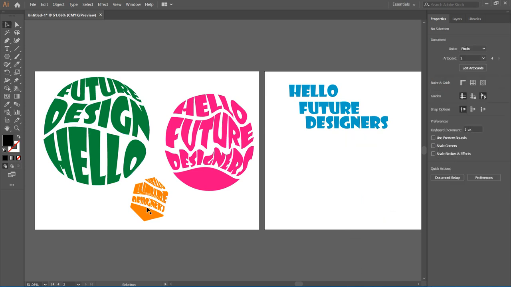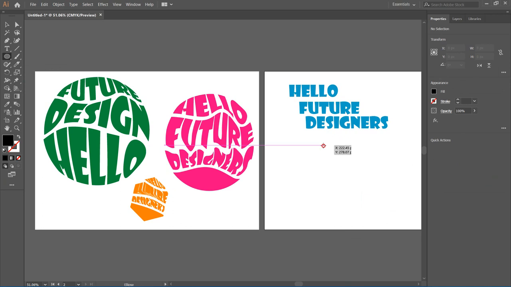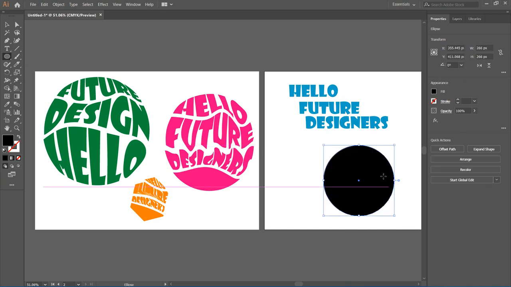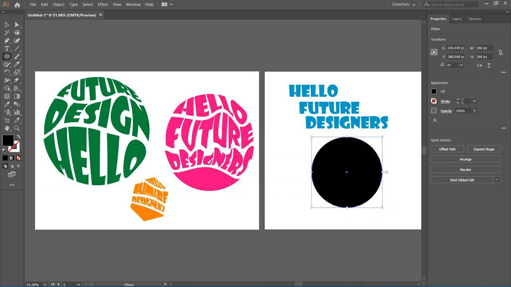Okay, so this is what we are going to do. I'm going to pick a shape. You can use any shape, but I'm going for the circle. That's the ellipse tool. While holding shift, I'll draw a perfect circle. Make sure your stroke is 0, okay, and then your fill, so we have the fill.